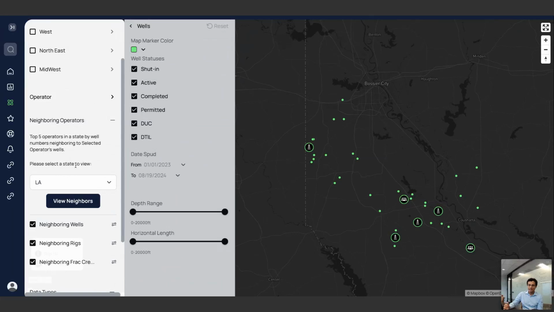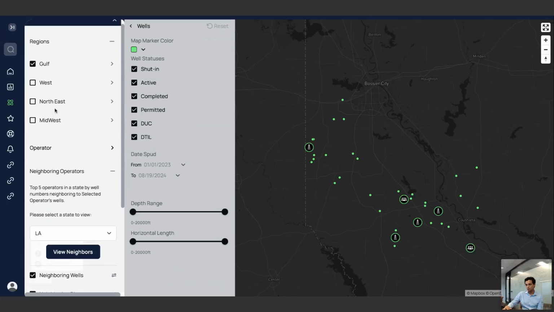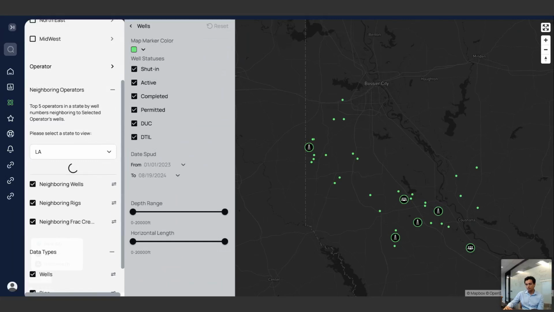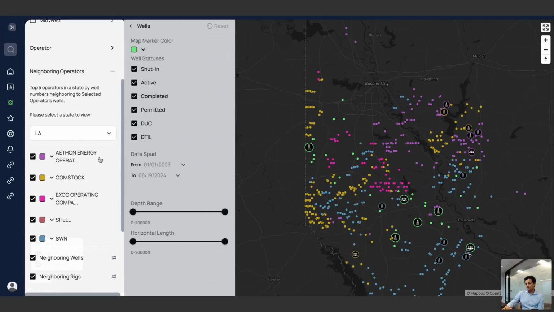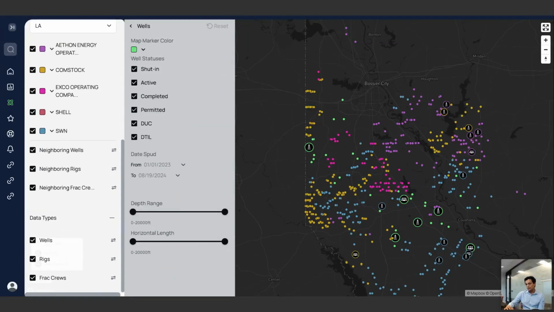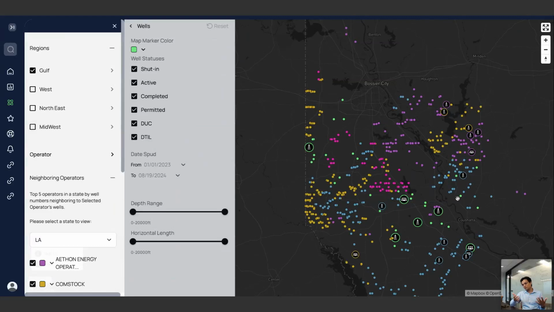And so you can look at operators based on which state they are operating in. In this case, for Chesapeake, we have picked Texas and Louisiana because we also have a Gulf filter here. That's where the Chesapeake operators are currently present. Once you select that, it's going to show the most prolific neighboring operators of Chesapeake for the state of Louisiana. In this case, it's Aethon, Comstock, Exco, Shell, and Southwestern. This brings you a lot of color when you're comparing performances of different operators.